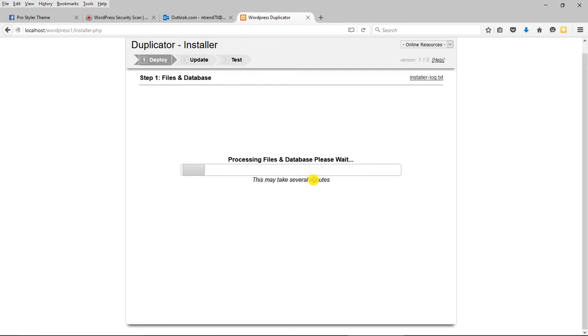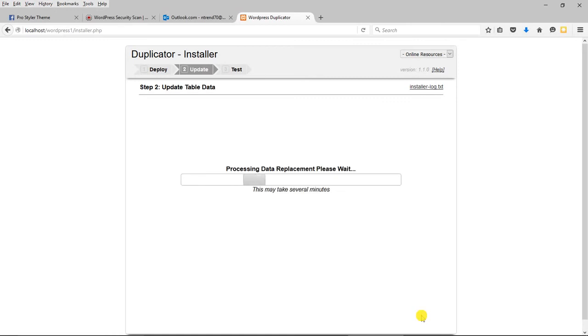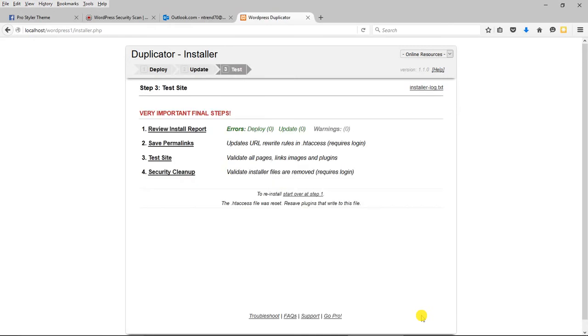Now remember, in the database, you got to make sure you do that remove part that I showed earlier before I press this begin part, because it's going to update everything, including your database, your login, your password, whatever you had set for that website, be that online or not. Review install reports: deploy 0, update 0, warning 0. That just shows you if you have any problems. Even if you do see a problem on this page, it doesn't necessarily mean that your website's not okay.